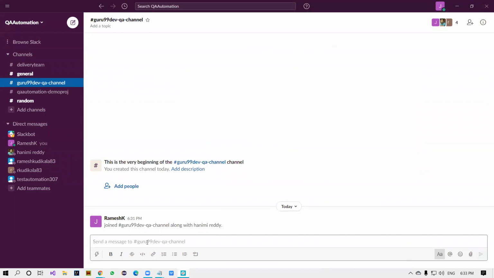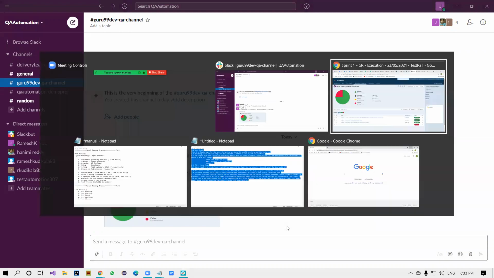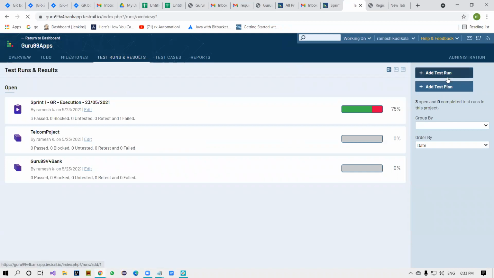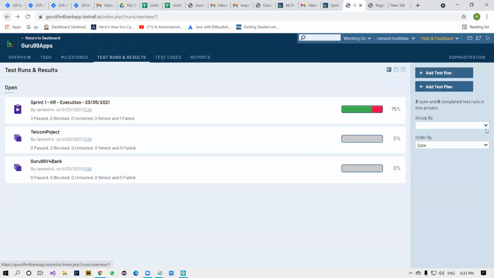Right. So all the team members will come to know this is the testing status on the QA environment. The same way you can do it for staging as well. For the staging release, for the next release, you have the next release test run. You can go back here and copy this.